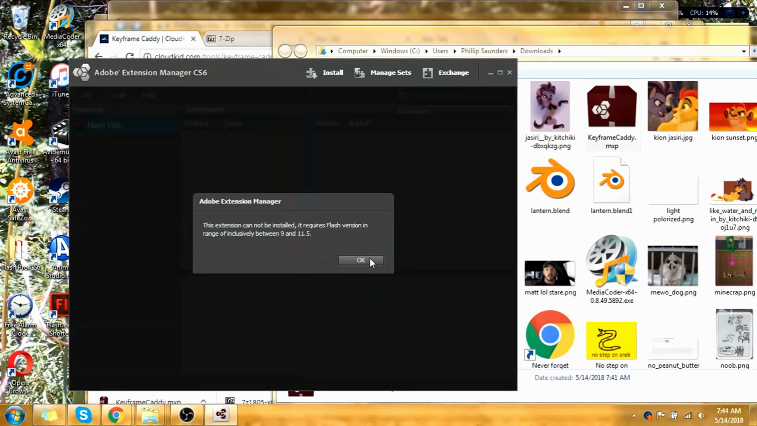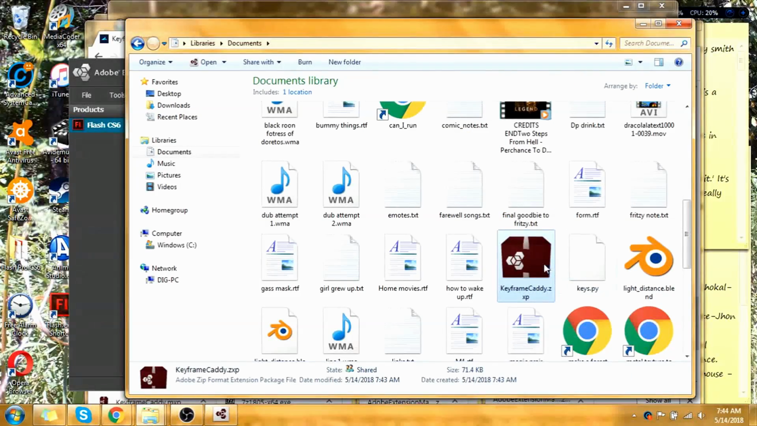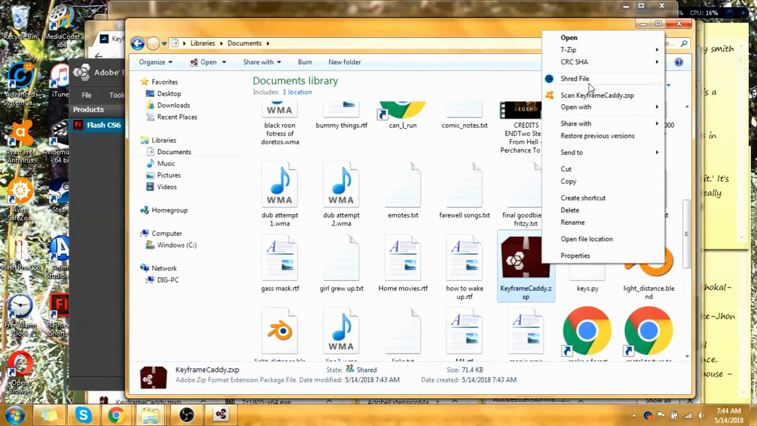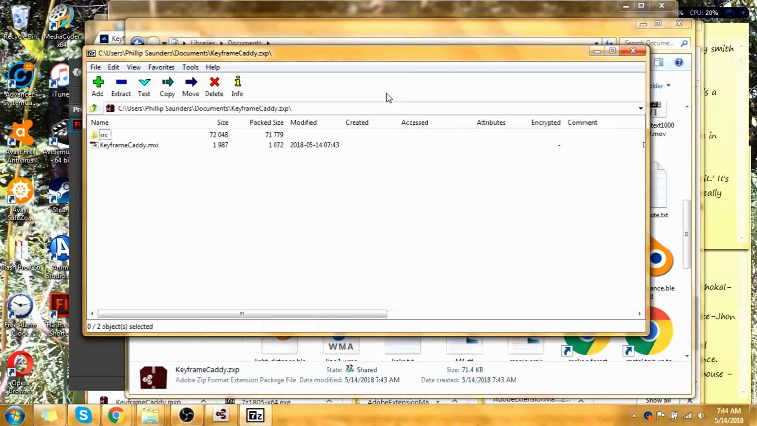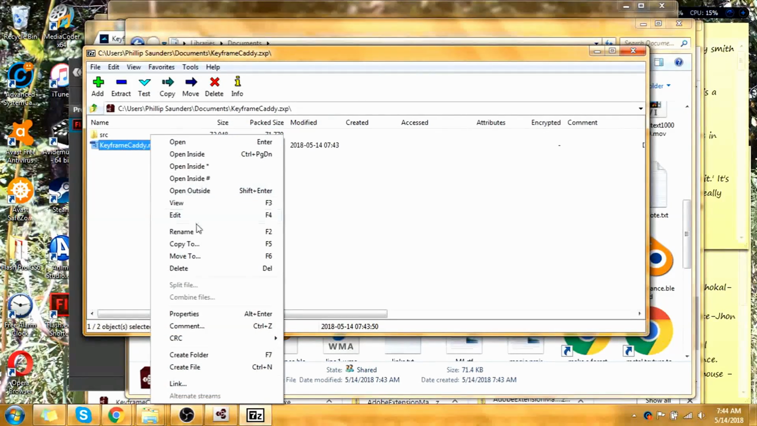Now, it'll say it requires a Flash version range inclusively between 9 and 11.5. I showed you this because the next step is important, and this is where 7-Zip File Manager comes in. So in my Downloads folder, I have the new ZXP file of Keyframe Caddy. I'll take that, and in 7-Zip, hit Open Archive. Now, from here, we'll right-click on the file and hit Edit.